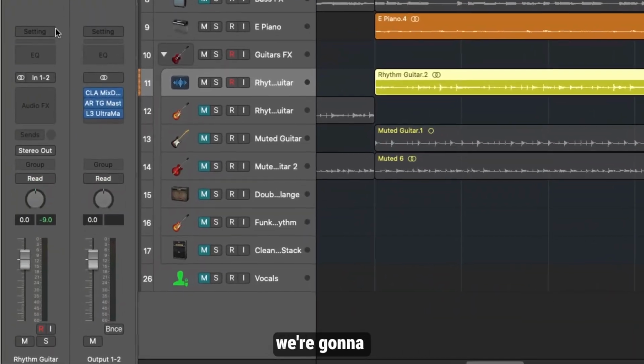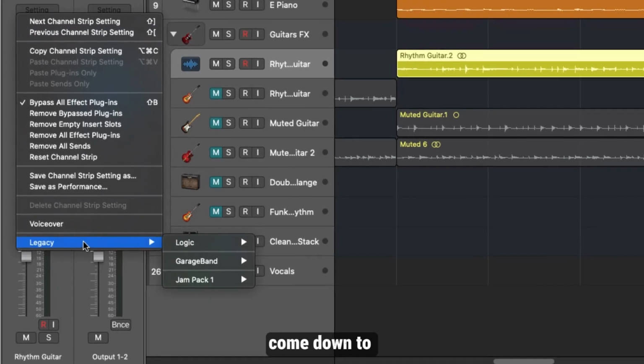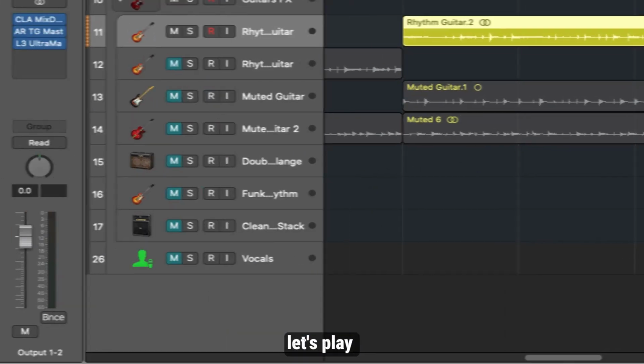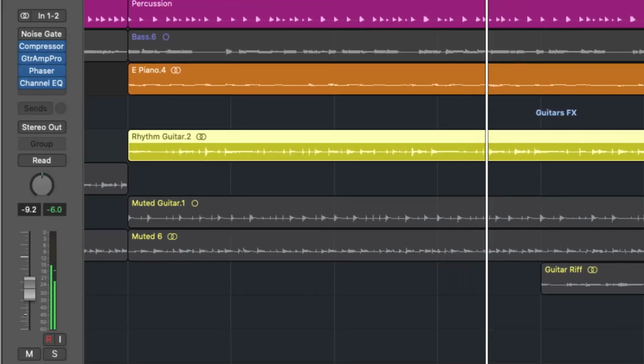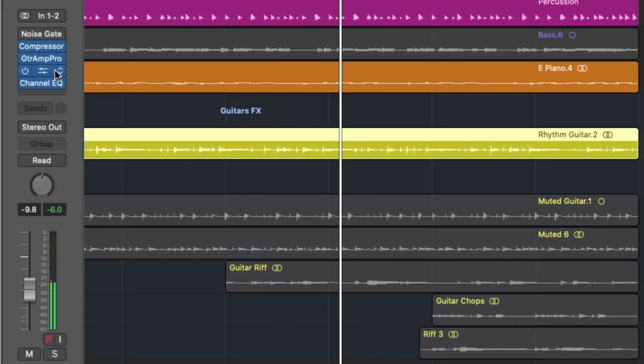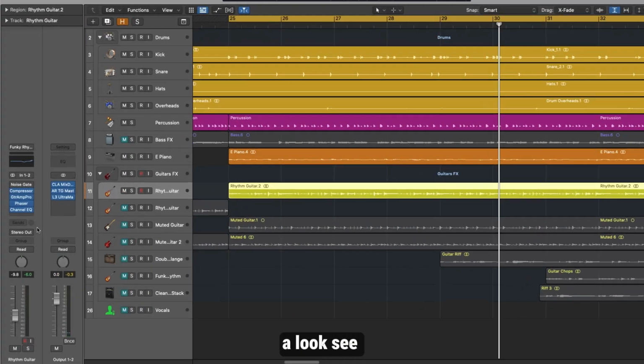So now what we're going to do is come up here to setting, come down to legacy, GarageBand, guitars, funky rhythm guitar. Let's play that back. Already sweetening the vibe. Let's have a look, see what we've got going on.